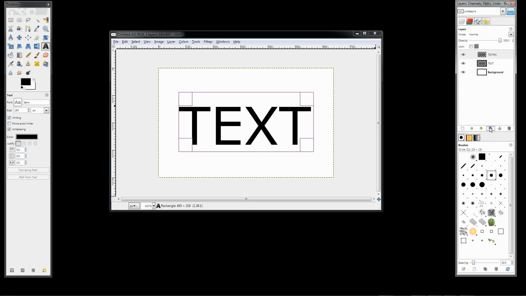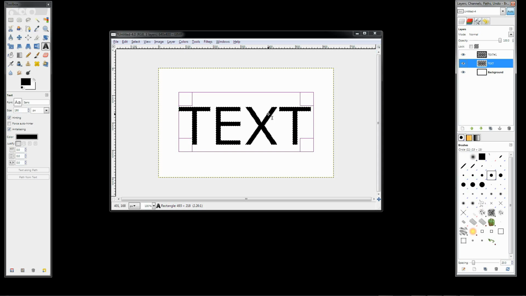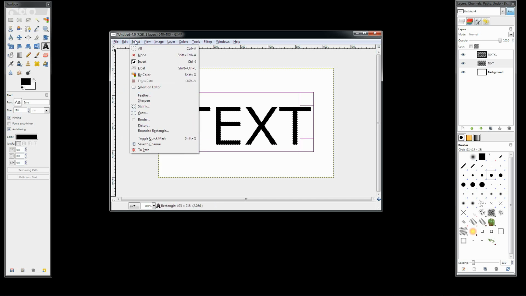You're going to want to duplicate that. One of them is going to be your background, your outline, and the other one's going to be the actual text. You want to select the layer that's the lowest behind it, and then once that's selected, you go to select and then grow.